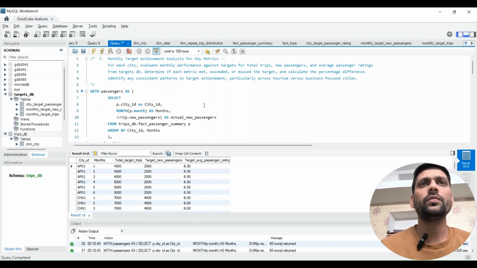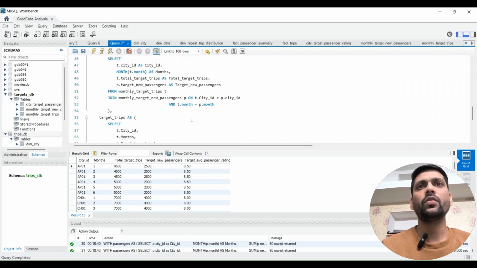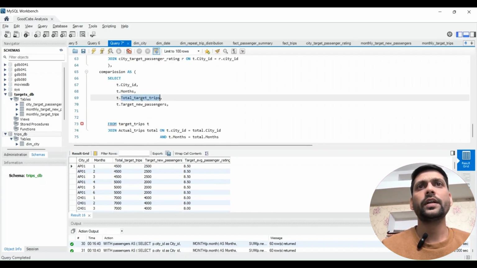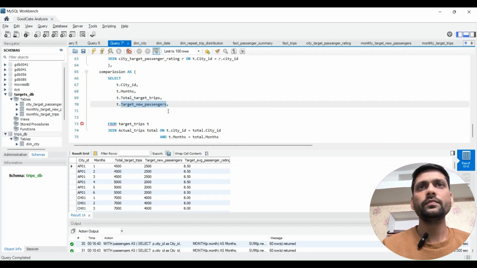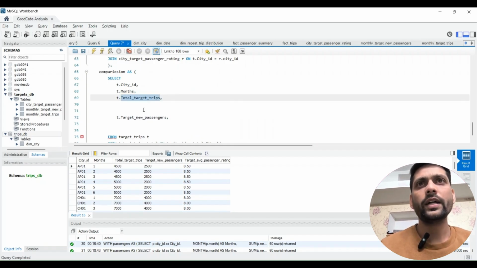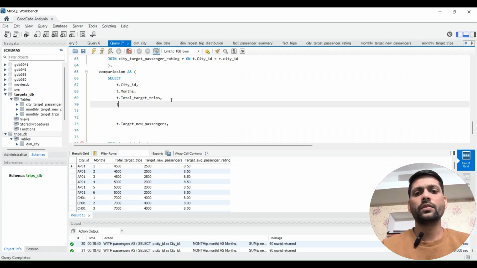So what information do we need to get? It is mentioned that we need to determine if each metric met, exceeded, or missed the target. We need to create this new column. Also we need to calculate the percentage difference, for the target versus actual trips. So we got target trips and we also need total trips. So I will write total dot actual trips.